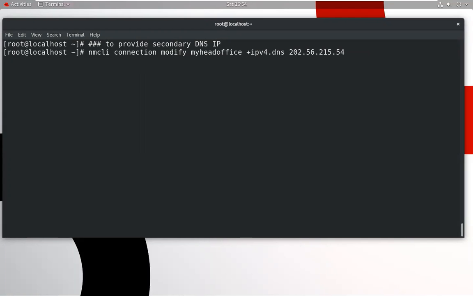When we want to add multiple IPs, multiple DNS, multiple gateways, we can only use the plus sign before this particular command. Only the plus sign is used to provide the secondary IP, secondary DNS, and secondary gateway. So only this command will be used. Then we want to reload this connection.